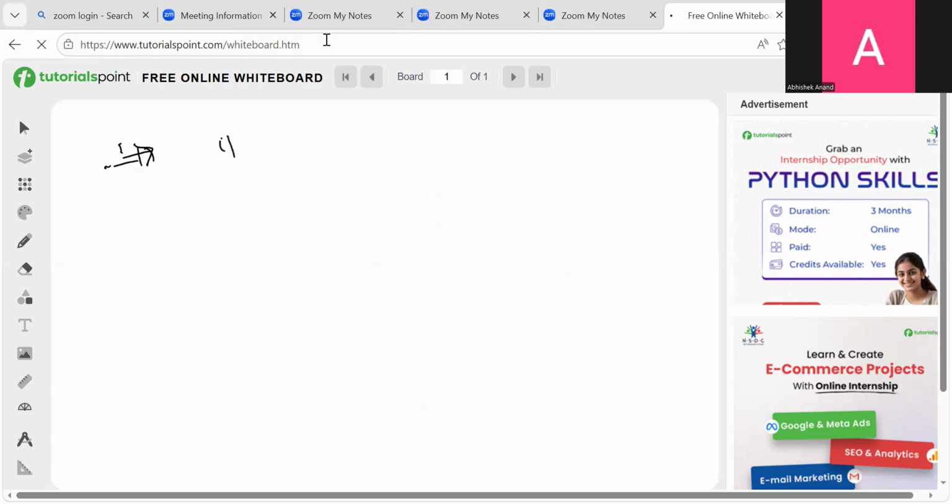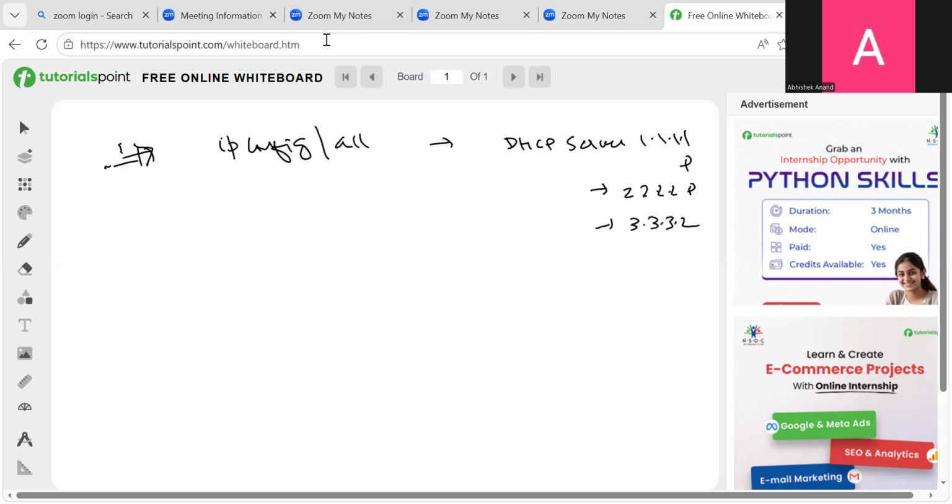So ask the client to share ipconfig /all, and once the client shares it, check your DHCP server. If it is showing 1.1, it means it is primary. If it is showing 2.2, it is primary. If it is showing 3.2, it is primary. From the client config, you will know.